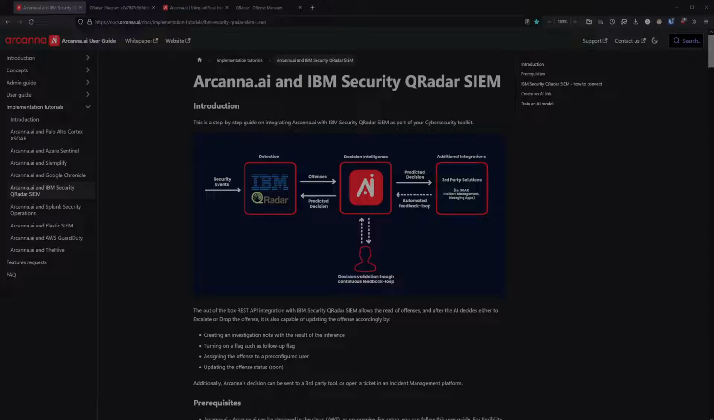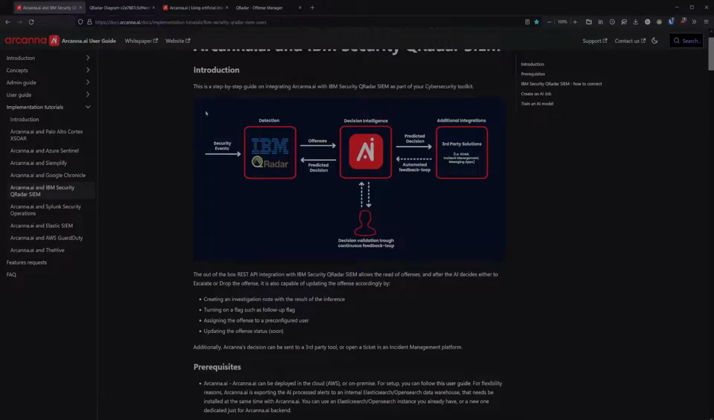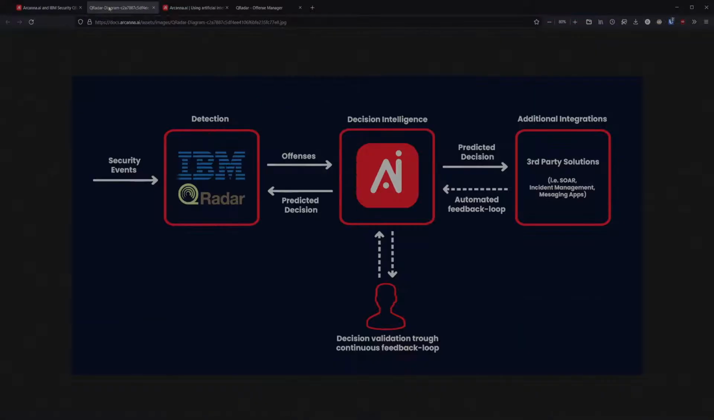For that, I am on our implementation tutorial page, which you can find at docs.arcanna.ai. Link will be in the description. So here I just opened this architecture diagram in another tab to quickly go over how this works.